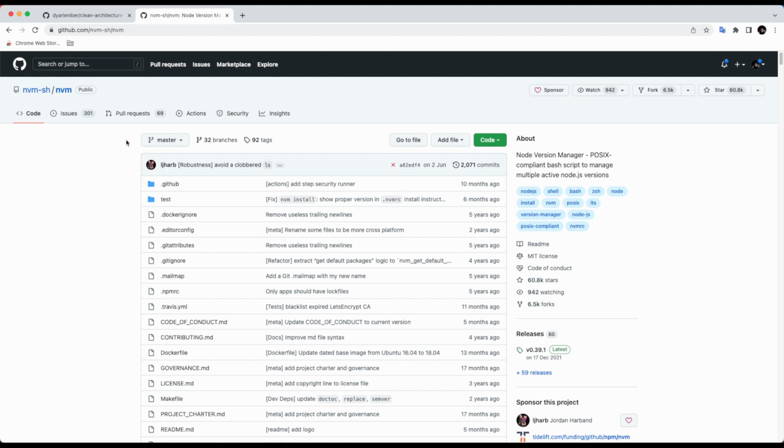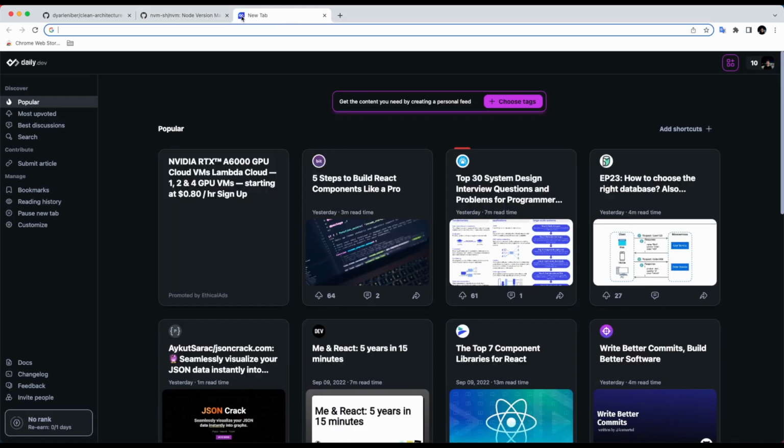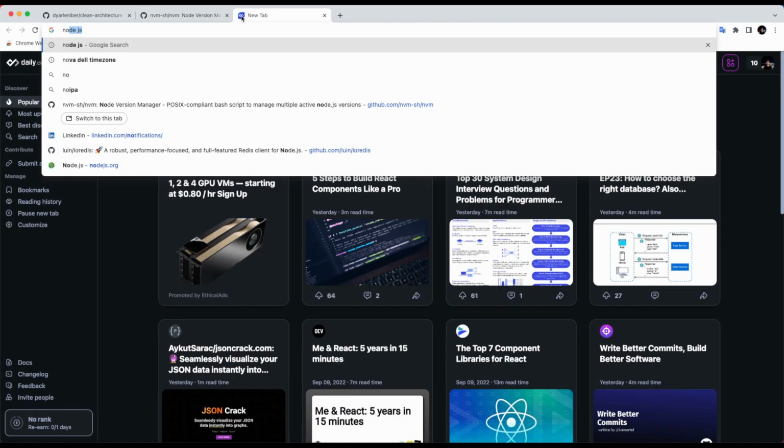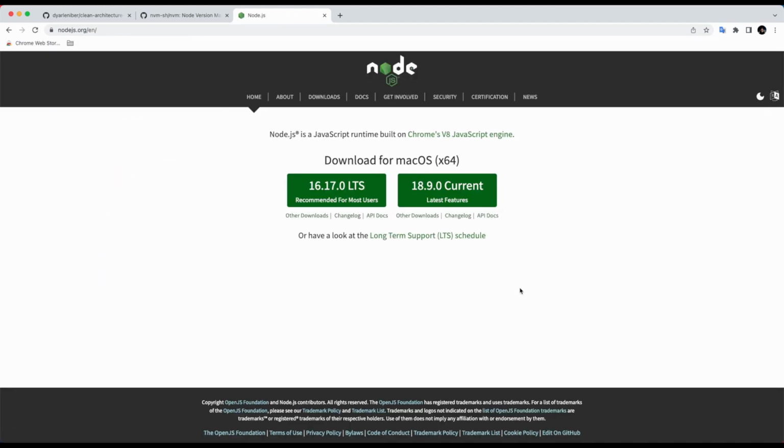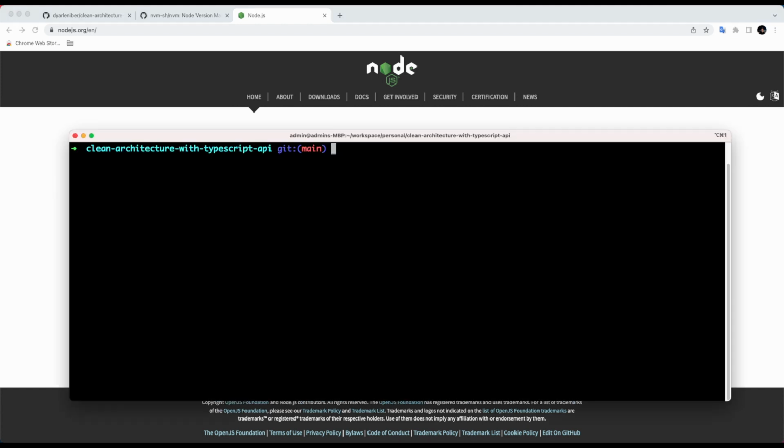I'll leave the link here in the description so you can check it out. And of course, if you prefer, you can also install Node.js directly on your Windows, Mac, or Linux machine. Okay. For this tutorial, I'm gonna use version 18, which is actually the current version of Node.js. Okay, so as you can see, I already have Node.js on my machine.